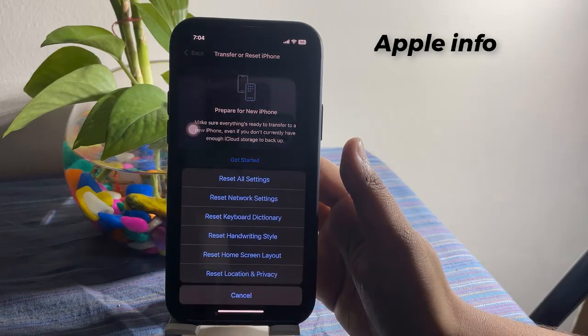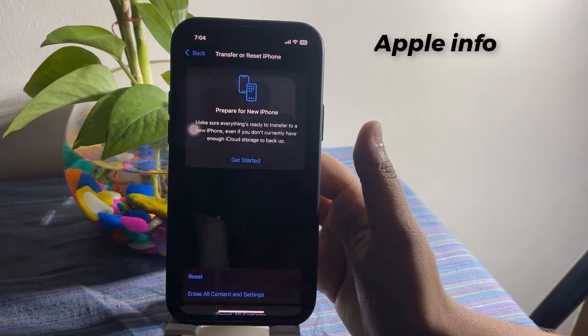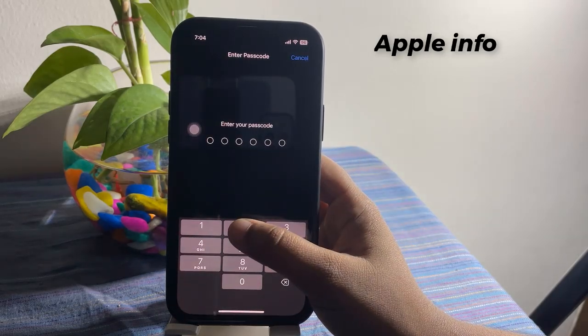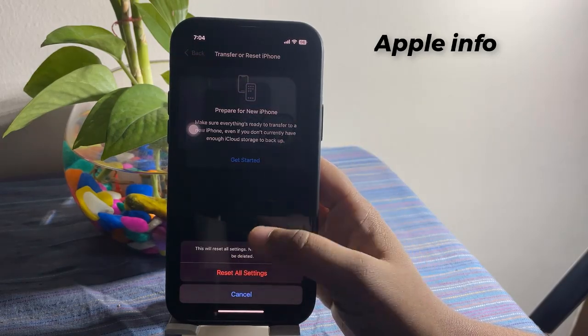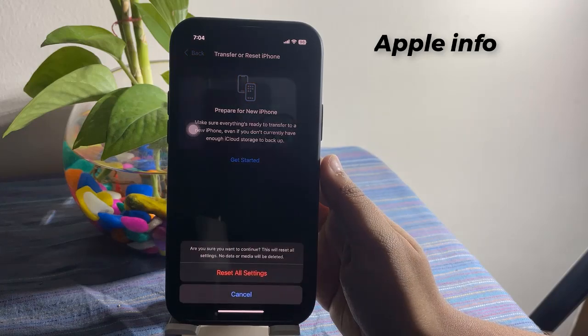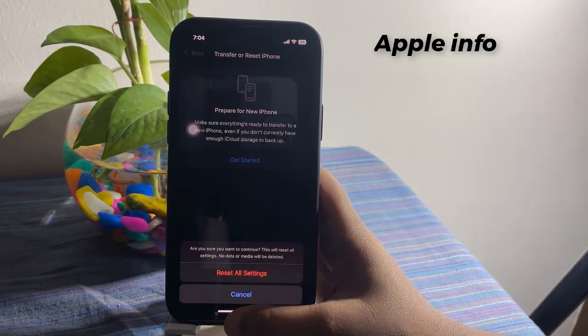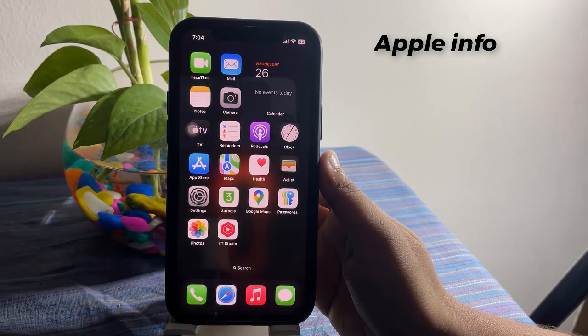Tap on Reset. Tap Reset All Settings. Enter your iPhone's passcode. In the pop-up menu, tap Reset All Settings. Again, tap Reset All Settings to confirm this process. In this way, you can easily reduce overheating on your iPhone.